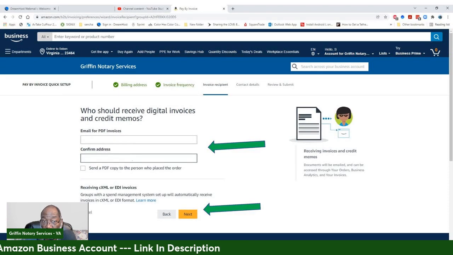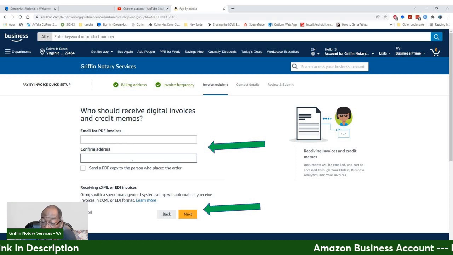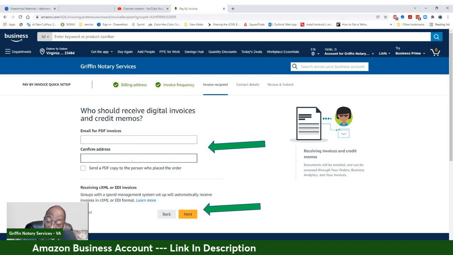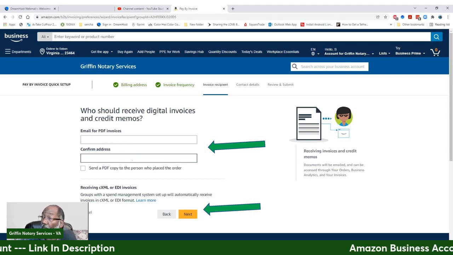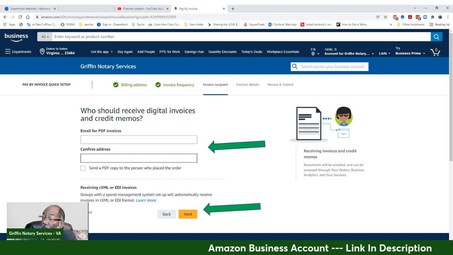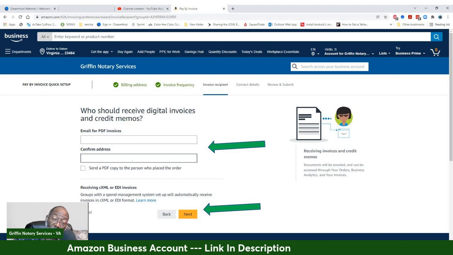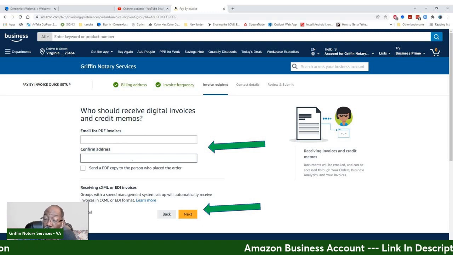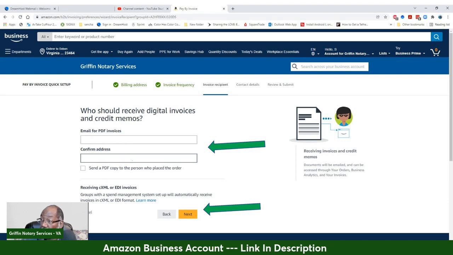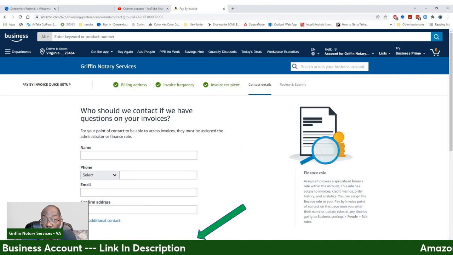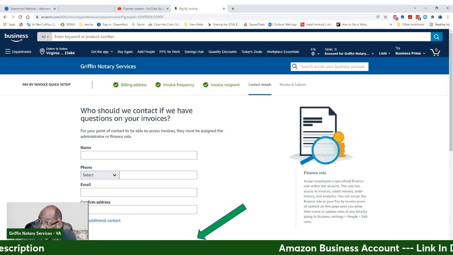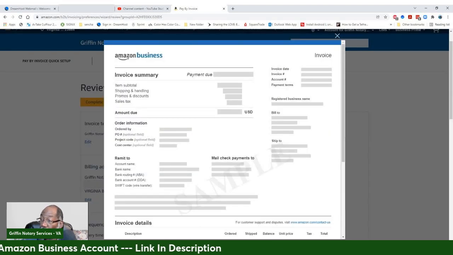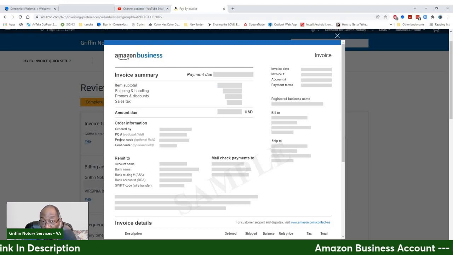Then you put who should receive the digital invoice or credit memos. You can put the email address that you signed up with. Okay. And I think that's the email address that has to go in there. So the email address you signed up with has to go here. And then you can also say to send a PDF copy to the person who actually placed the order. So if there was a second person or a third person or a fifth person, however many actually made the purchase, you'll get the email of the purchase as well as them. And then you click next. Then from there, you have who you should contact. You put yourself down. You are the person to contact if there are any questions about the invoices. And this here is basically how an invoice will look.